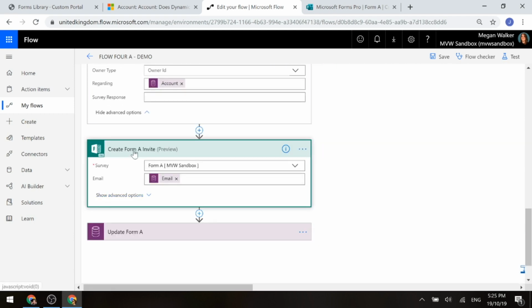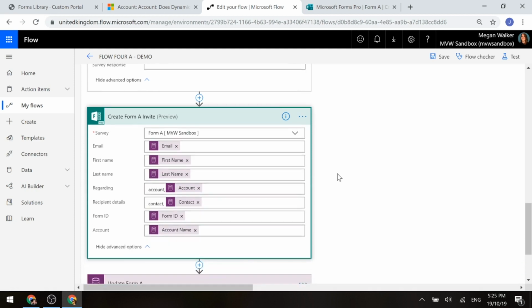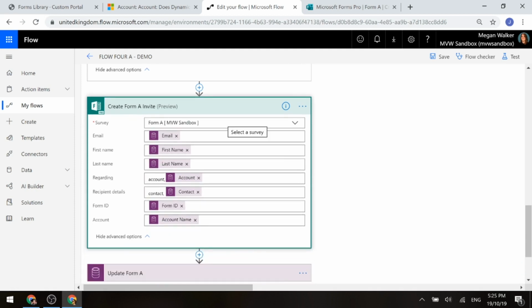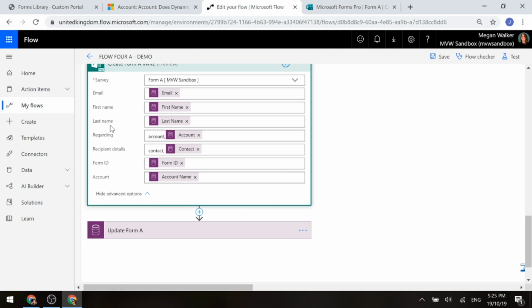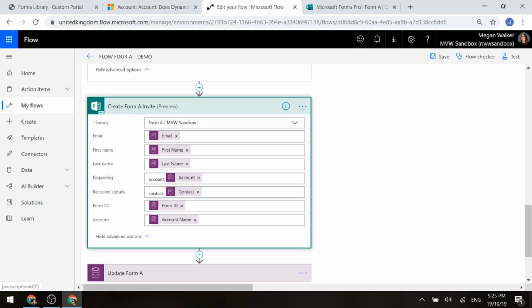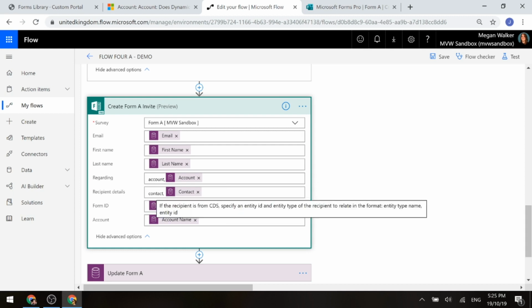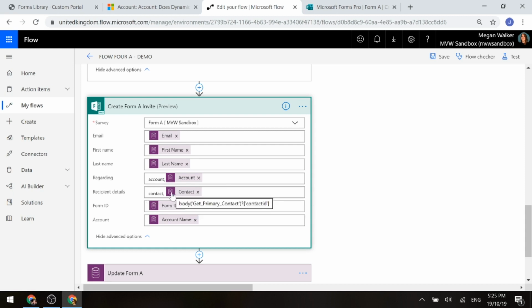Next, what we're doing is we are generating a survey invitation using the Forms Pro connector. We are then selecting the survey, and then we're going through and we are populating values from the primary contact. We're using the email, you can see there, get primary contact step. We're using their email address, their first name, and their last name. We are then setting the survey invitation regarding the account, and the recipient details is going to be the contact, which is the primary contact.